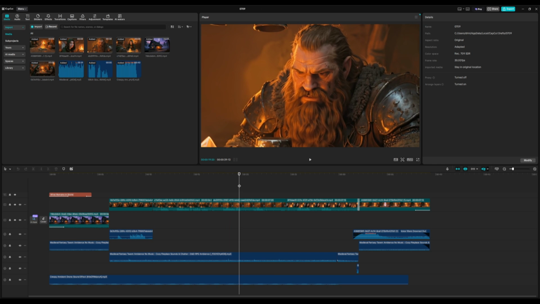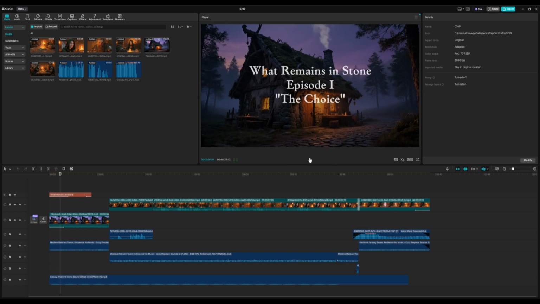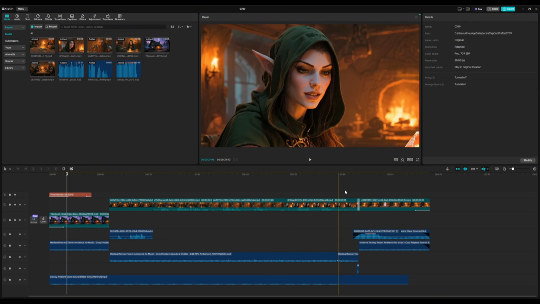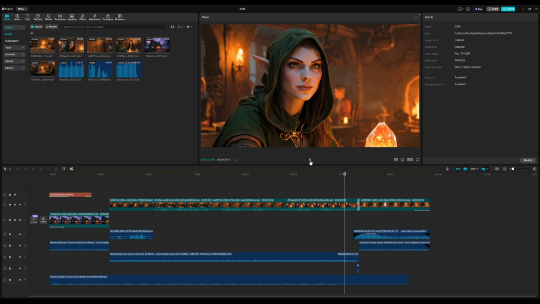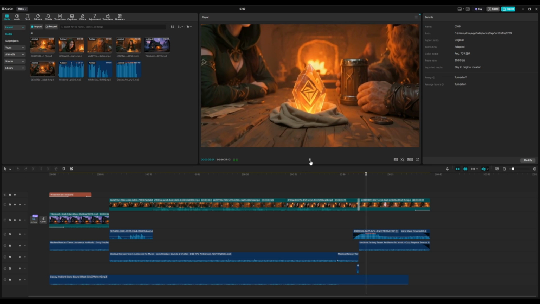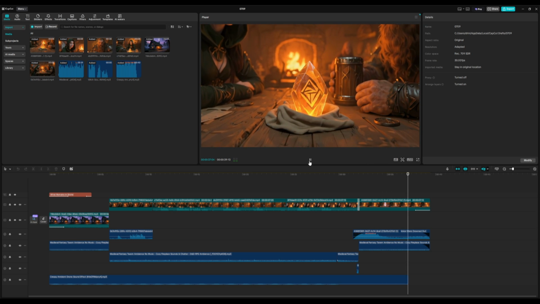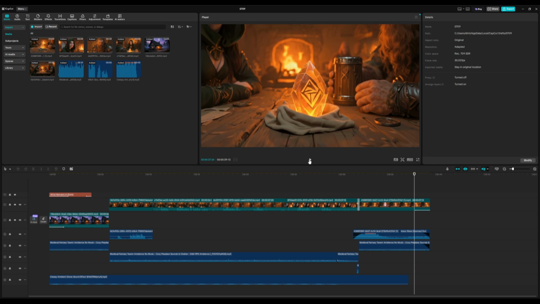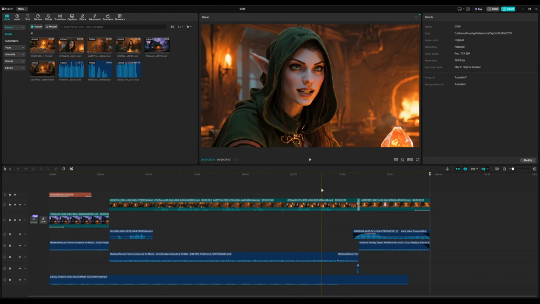Now as for the polish, in the beginning I've added this black fade transition, and it's quite long, so it looks like this. And obviously I've put this text in, so the show is called What Remains in Stone, and this is episode 1, The Choice. I've also added this distortion effect here, from scene 5 to scene 6. And I've added a filter to sort of drown out the voices in the background. And then at the end there's going to be a transition to black. So I'll show you the result of all of this now.